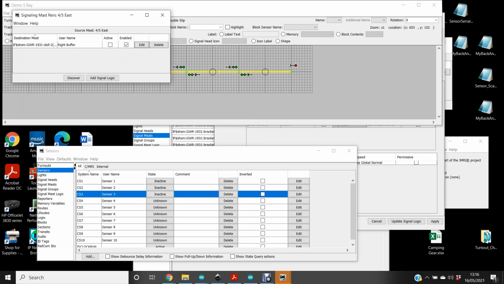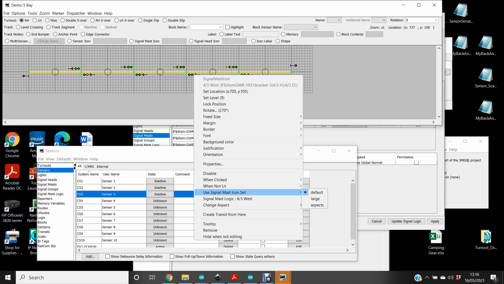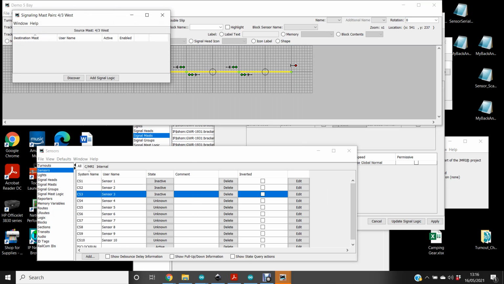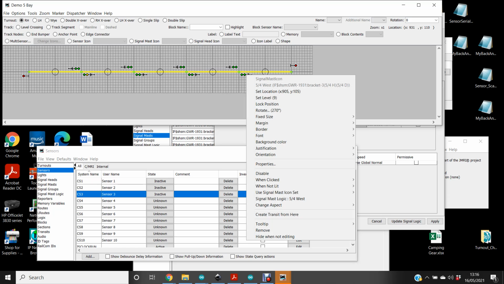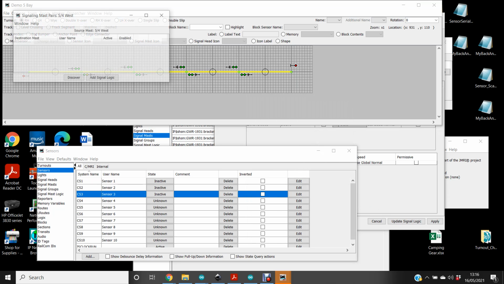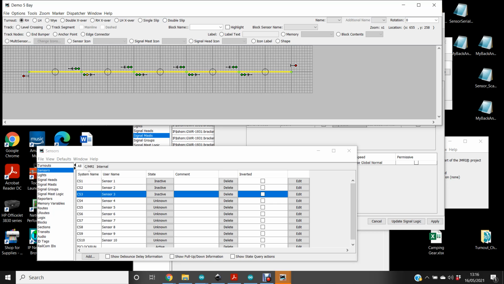So you can cancel that and close that one. We've done that one. We'll do this one, signal mast logic, discover, great, and this one, signal mast logic, discover. Okay, so what I'm going to do is go through all the sensors.